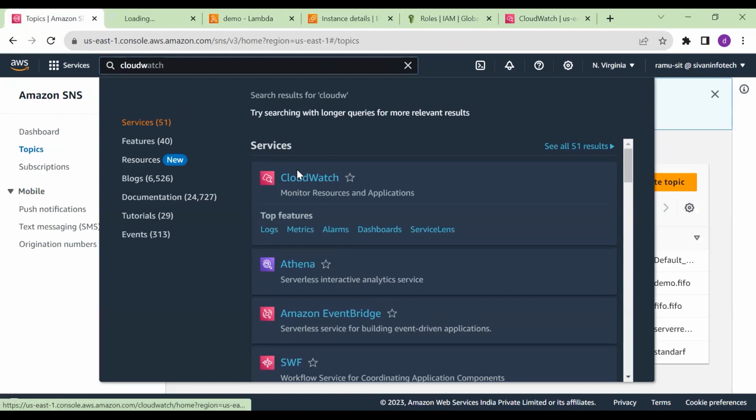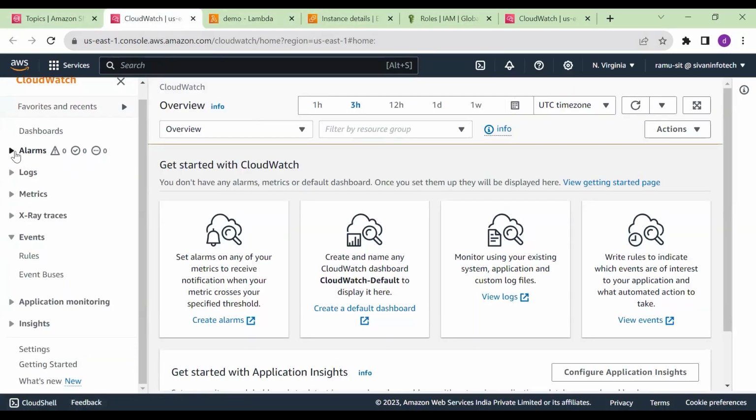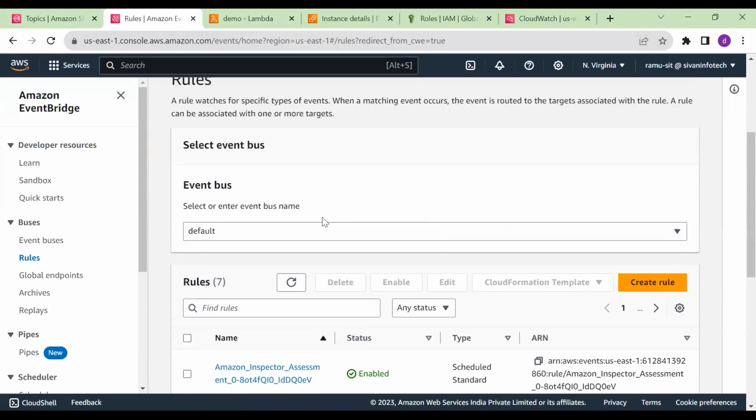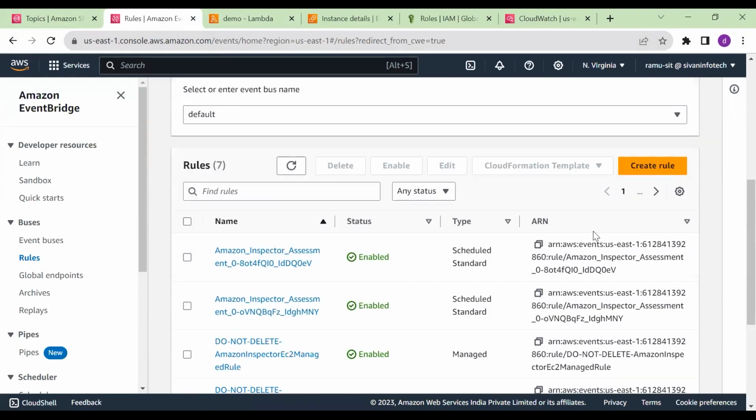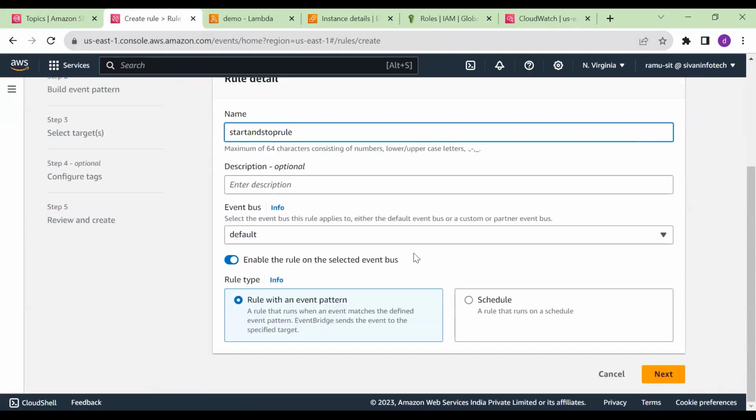CloudWatch. See here, now we are going to schedule the things. We need to come to Events. Here, Events will be there. Click on Rules. These are default rules. What we are doing is creating a new rule. Create rule, start and stop rule. I'm going to schedule, not a rule with an event pattern. I'm going to schedule only for business hours, Monday to Friday.